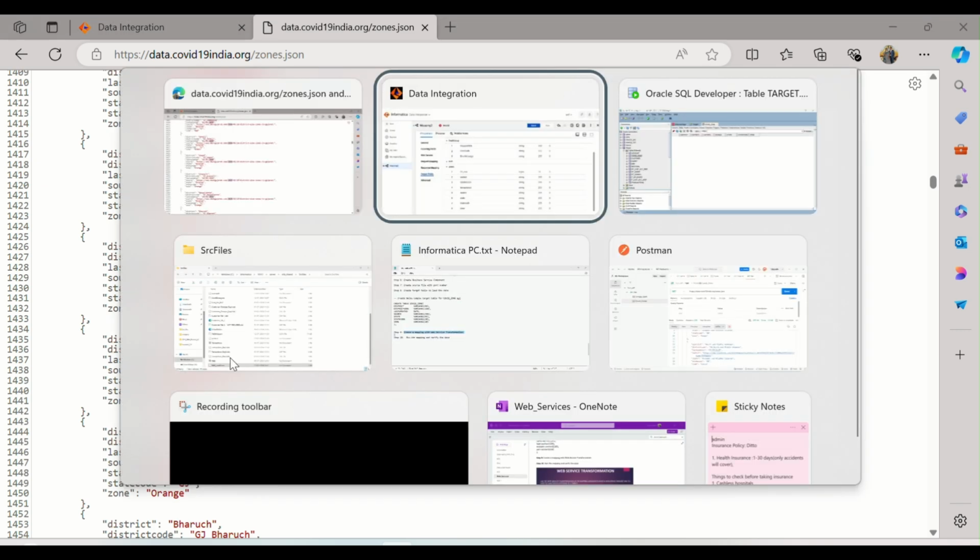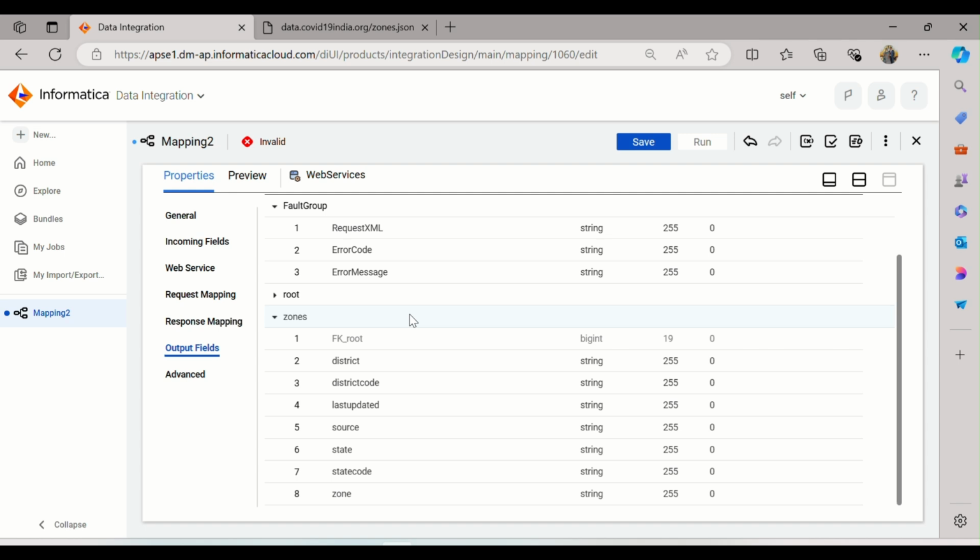In this format, we have to convert from source. We are getting this last update date data type as string. So we need to convert it into a date column. Then only we can load the date column into the target table. Okay, so how can we convert?